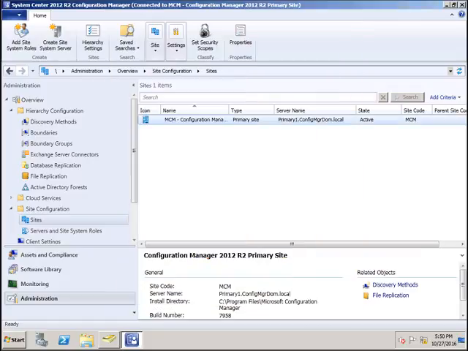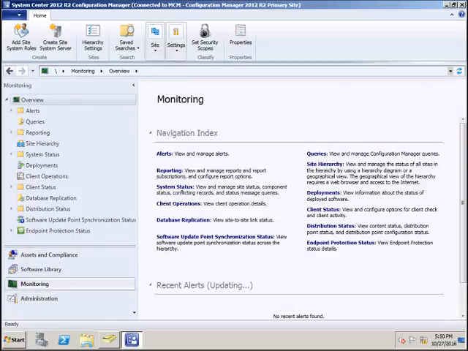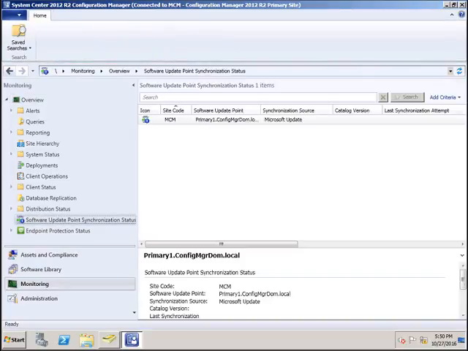You can monitor the status of the software update synchronization by clicking on the Monitoring view and Software Update Point Synchronization. Here you can see the status. When it becomes successful, it will show as green. Just now we have launched it, so it will take some time to get updates. Here it will show when it last synchronized. I hope this has been useful for you, and thank you for watching.